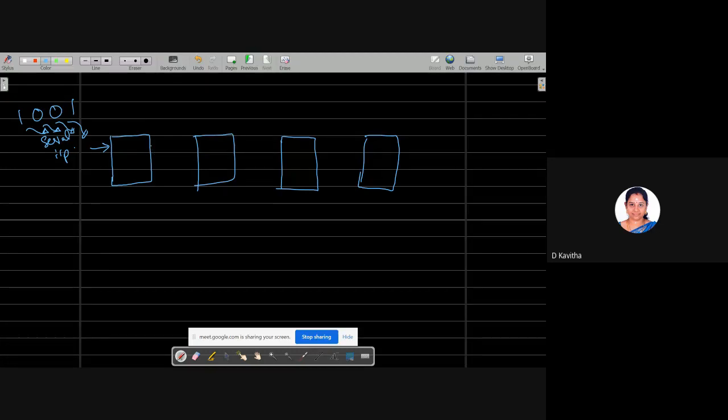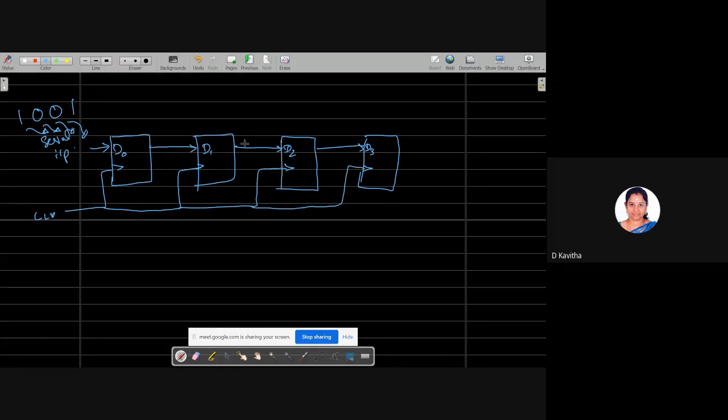The output of this flip-flop will be connected as an input to the next flip-flop. Every clock is connected, so there is no change in the clock connections and clear connections. Clear and clock, we can give to all the flip-flops. So here, we are giving the input as a serial input.